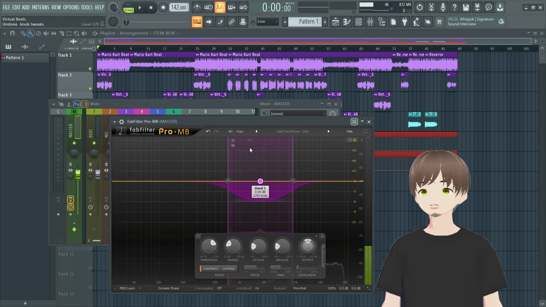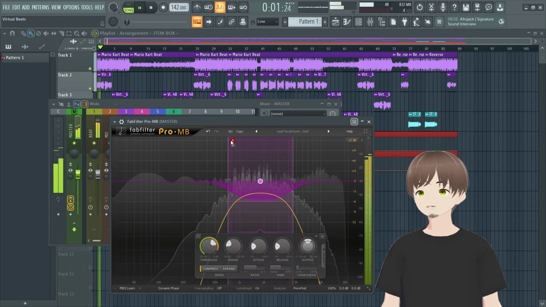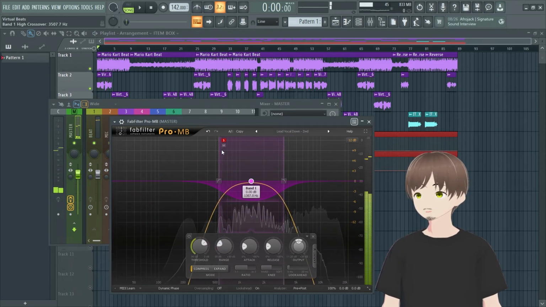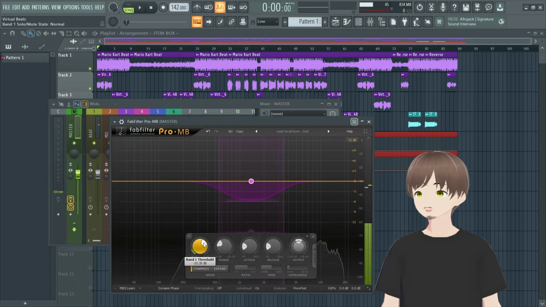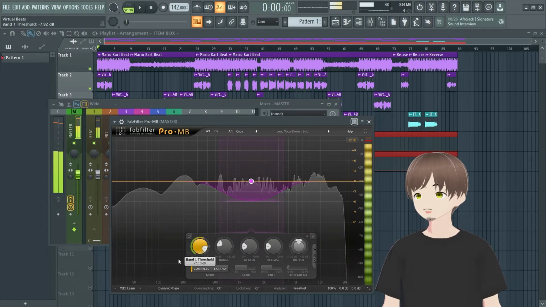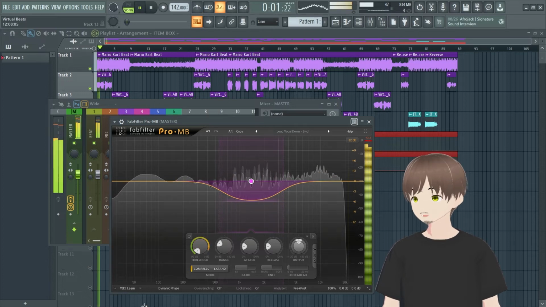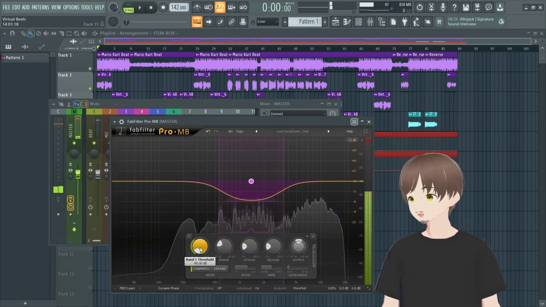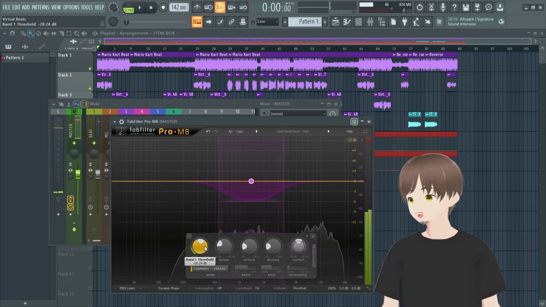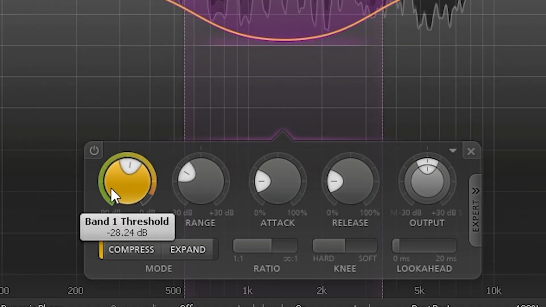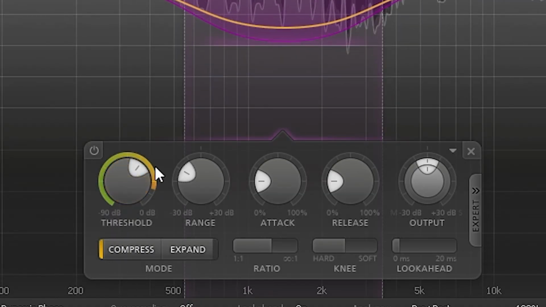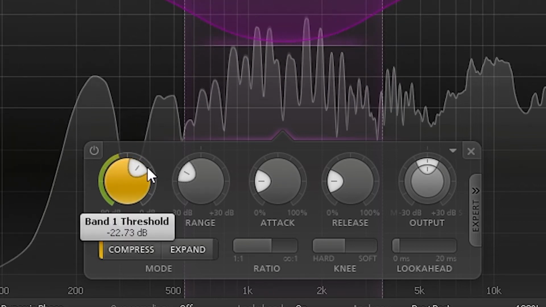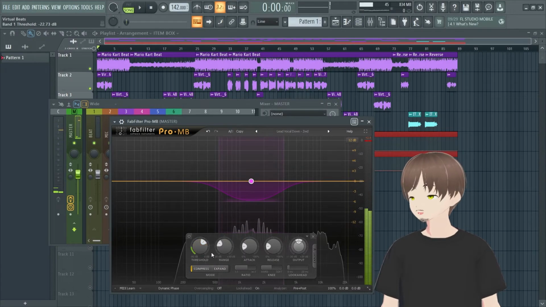And it's on compression. So what I do is I solo it, and I'll just sweep, look around. And this was a good range. If you have this threshold all the way up, it's not going to be working. And if you turn it all the way down, it's going to be working too much. So you just want to find a sweet spot. There's a meter right here to help you. And I usually keep it around the orange and green, not too far off into the red.